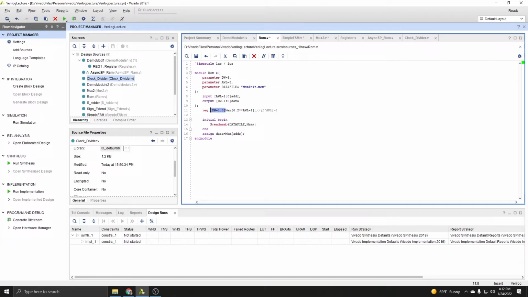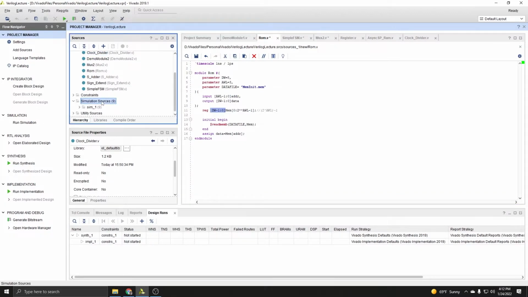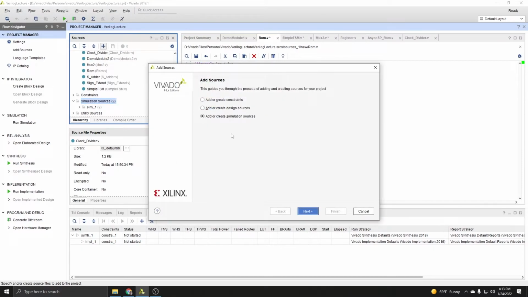Starting with the beginning of the file. So now I plan on showing you how to actually create the .mem file. What you do is you hit the plus up here to add a source like you would normally. And then it doesn't truly matter whether you pick design or simulation. I typically go with simulation.